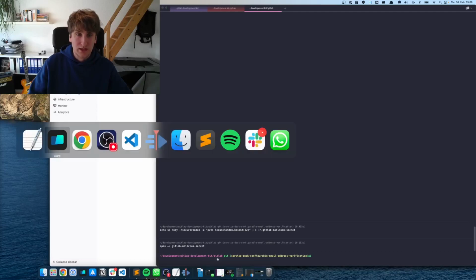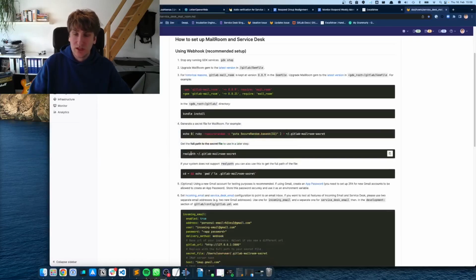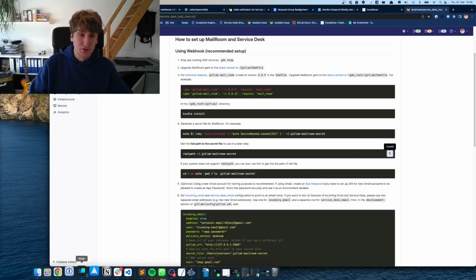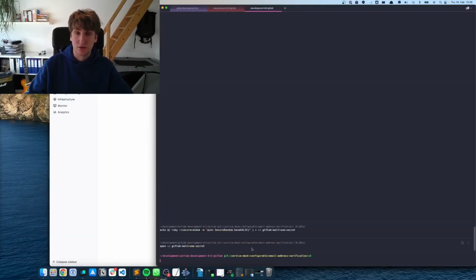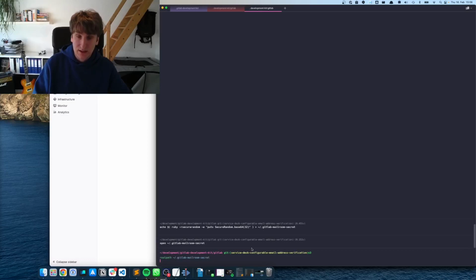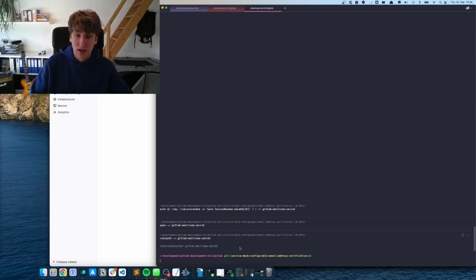So what do we need next? We need the full path to this secret file. If your system supports readpath, perfect. If it doesn't, you can use this. It will change to your home directory, but it will also print the complete path. Maybe if you know your user and stuff like this, this will be okay because you already know where it is. But we need that full path. In my case, it's slash users, Amazon Echo, and then the secret file. We need to copy this later on.